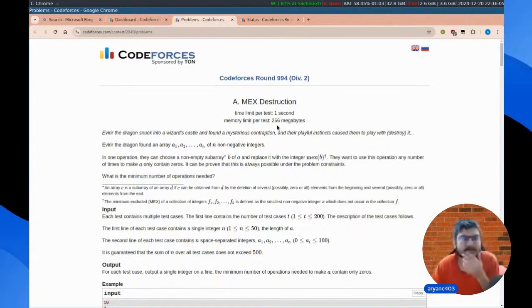So, the first problem is MEX Destruction. Evirir the dragon found an array A1 to AN of n non-negative integers. In one operation, they can choose a non-empty subarray B of A and replace it with the integer mex of B. You want to do this operation any number of times to make A contain only zeros. It can be proven that this is always possible under the problem constraints. The problem is: what is the minimum number of operations required?